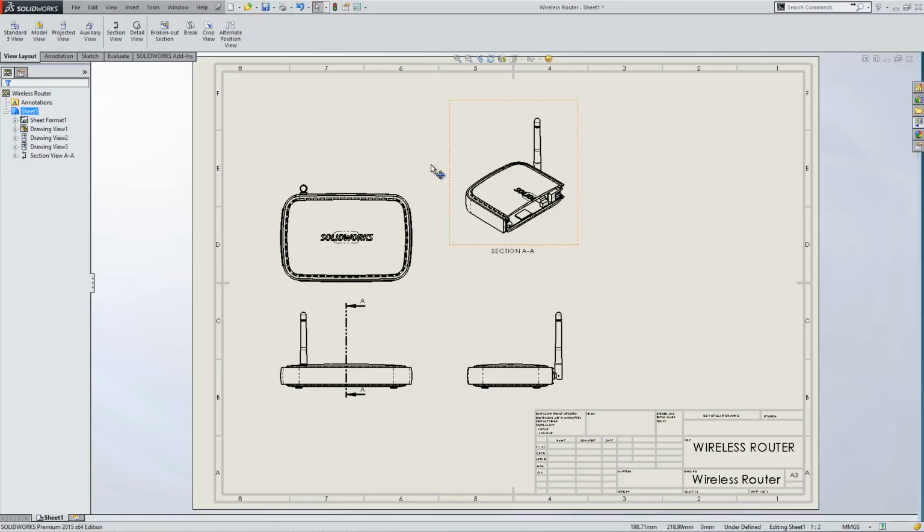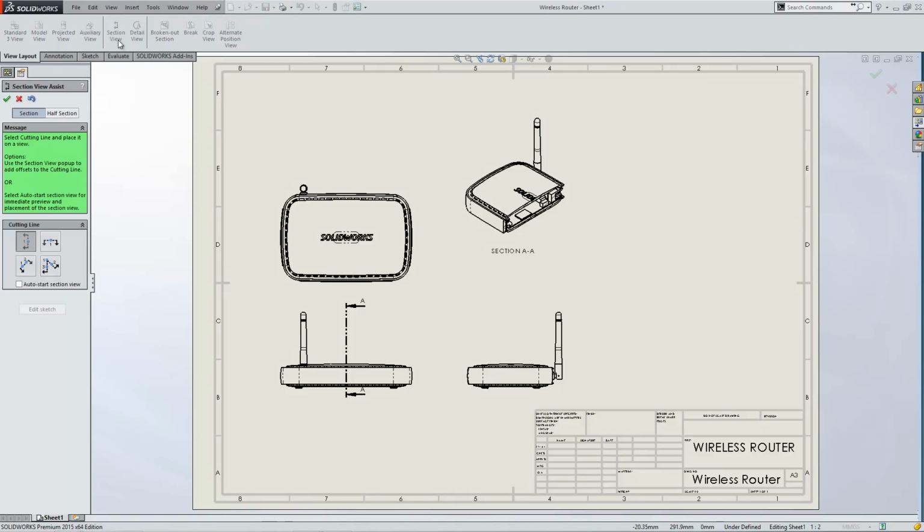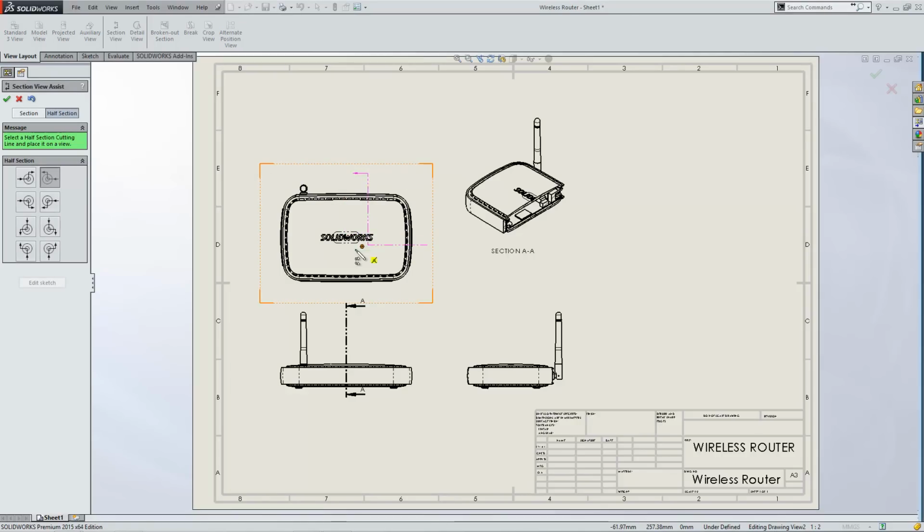There is another option here which you might find useful though. If I click and insert a section view again, sometimes it's quite useful to insert half sections. So on this top view that I've got here, I'll insert a half section going through the design just in the center there.